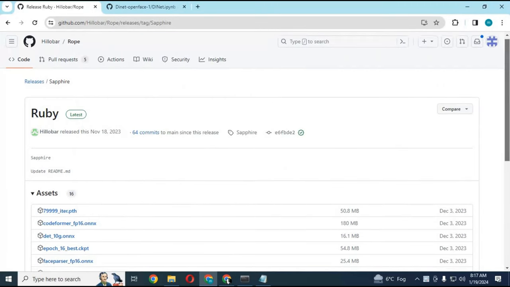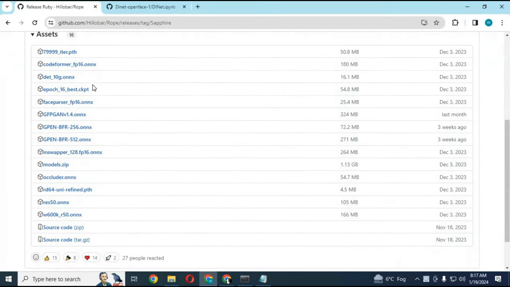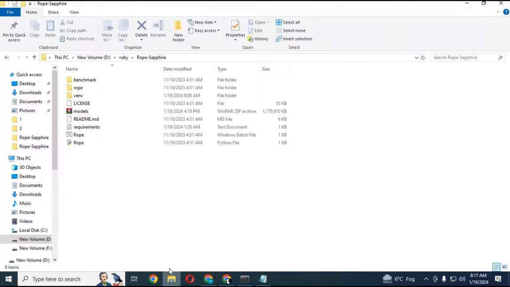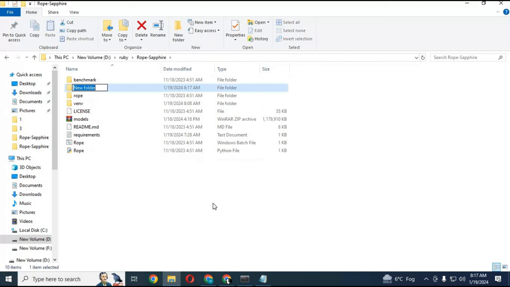After upgrading, go to the main page and download all these models, or you can simply download the model zip file. After downloading the zip file, go to the main folder. Create a new folder and name it model. Extract the model zip file inside this folder.